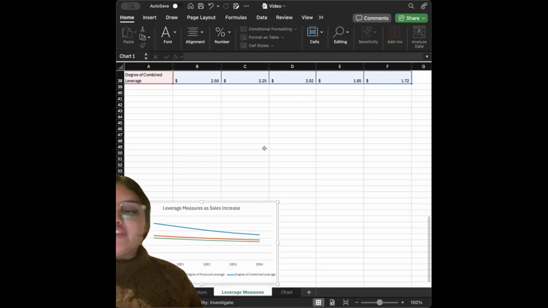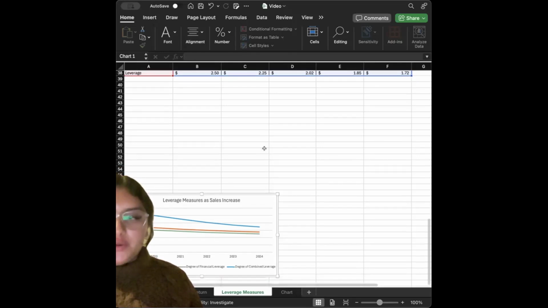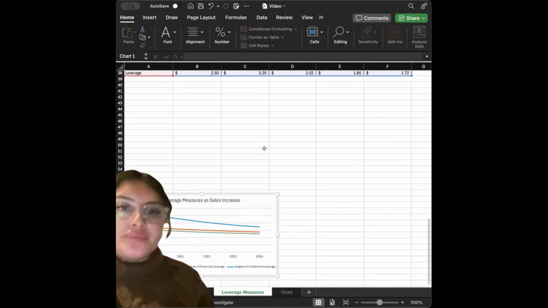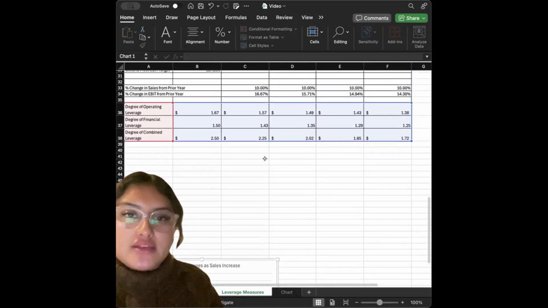It shows that as sales go up, leverage goes down, meaning that the company's earnings become less sensitive to sales changes. And basically, once fixed costs are covered, every extra sale adds profit more efficiently. So the business becomes less risky, and this chart overall is just a great way to visualize how growth reduces overall leverage. So I'm going to go ahead and start.